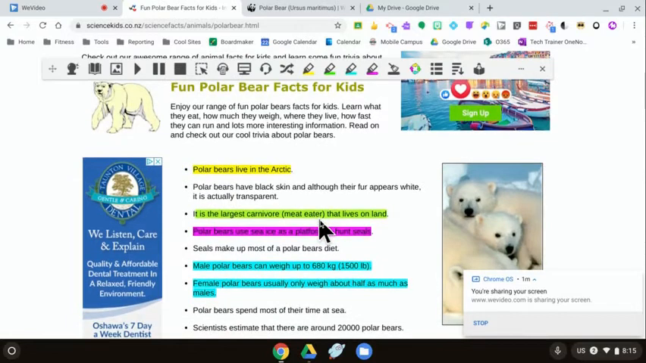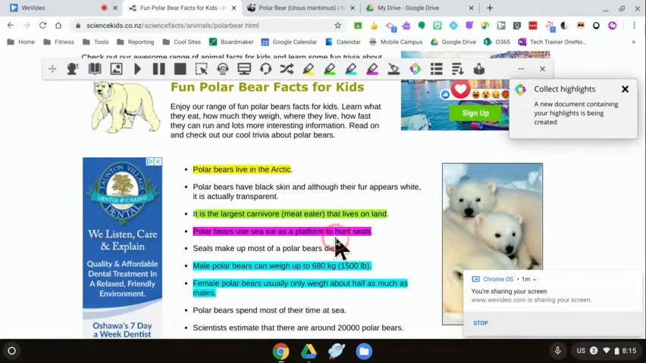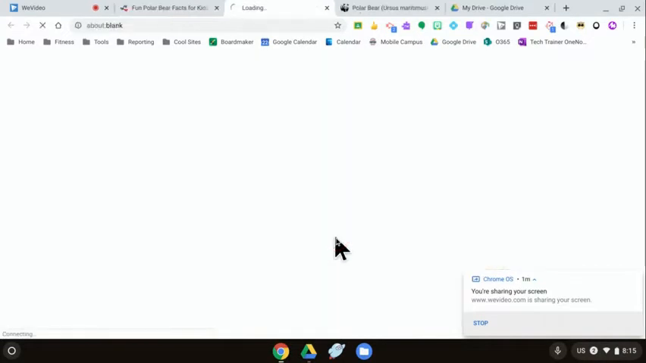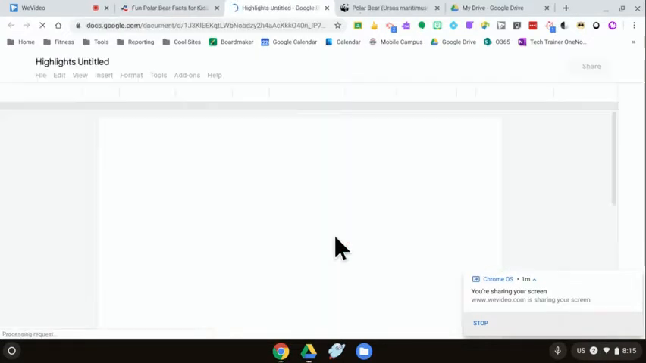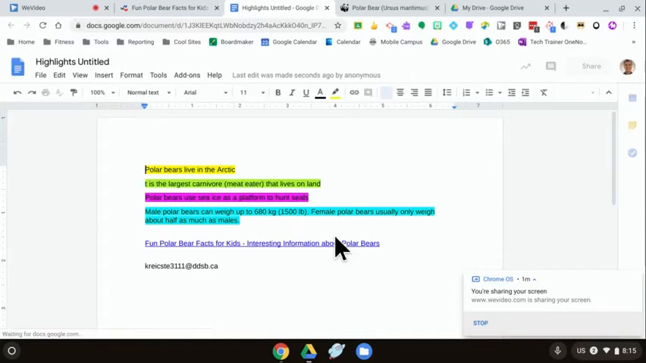When I'm done, when I've chosen all my important points from this article, I'm going to click Collect Highlights. Watch what happens. It asks me what colors to collect, so I'm going to say collect all of them and click OK. And it creates a Google Doc in my Google Drive with all of my research, my important points. So only the important things, none of the stuff that I didn't want from that web page.